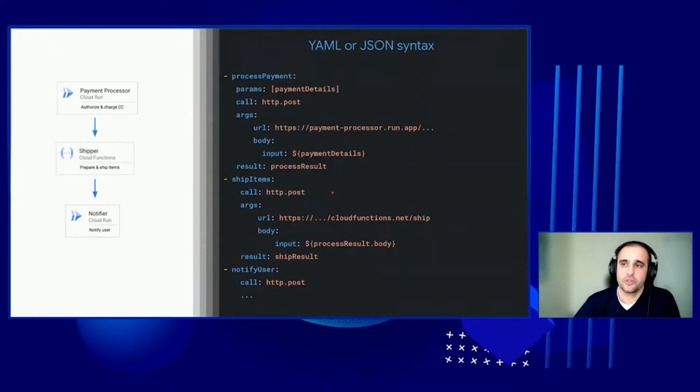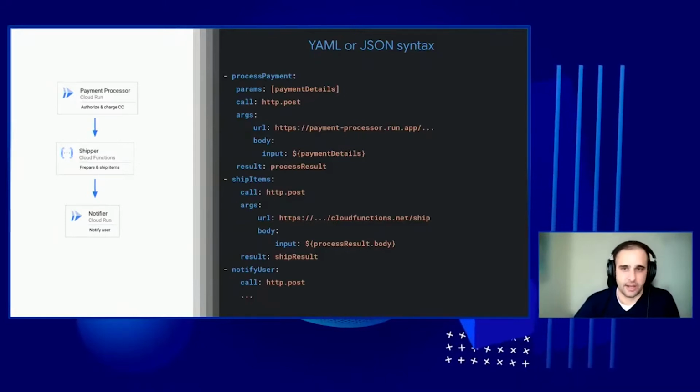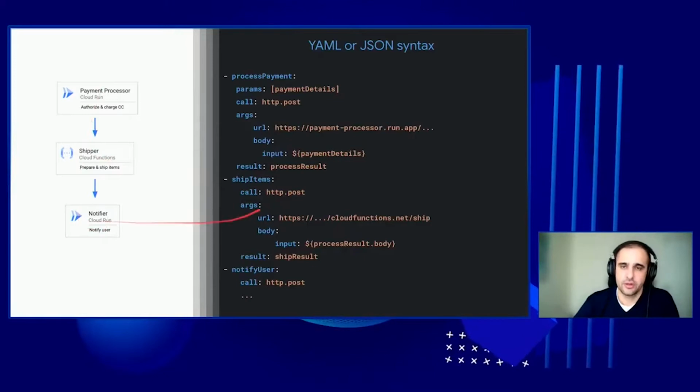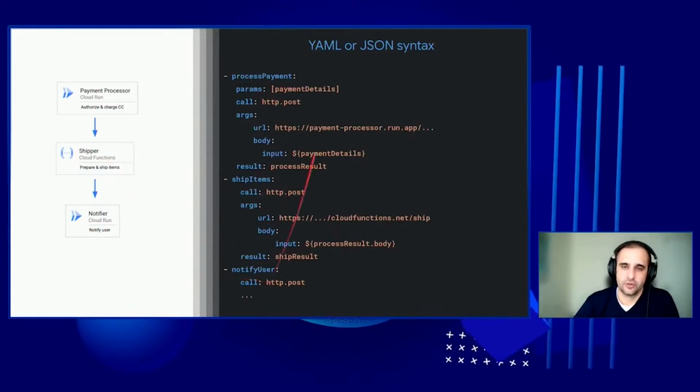Now, in terms of how you define your orchestration, there's a workflows definition language that's defined in YAML or JSON. And here I'm showing an example of a YAML. So in our simple example, we had payment processor calling shipper, calling notifier. So if you want Workflows to call them in this order, you define 3 steps: process payment, ship items, notify user. These names, you choose what you want them to be.